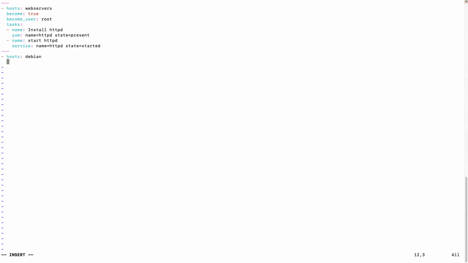Debian servers maybe. Tasks. You will call name, some name, and then you have a task like apt-get. That's again another module. You'll use this to install on another group of servers. Understood? Okay. So this is the second play for another type of service.